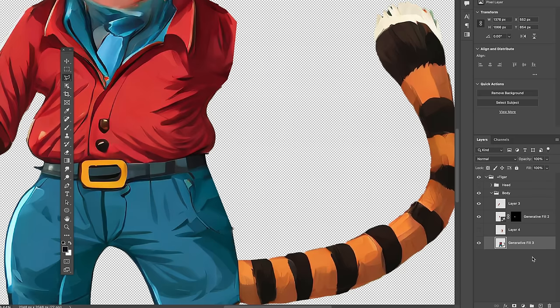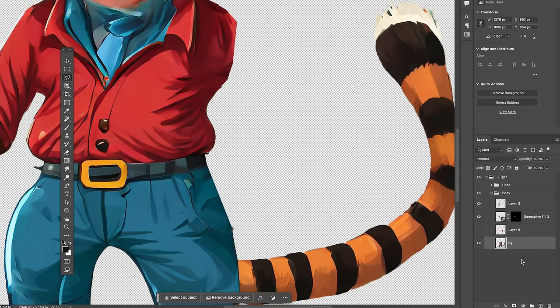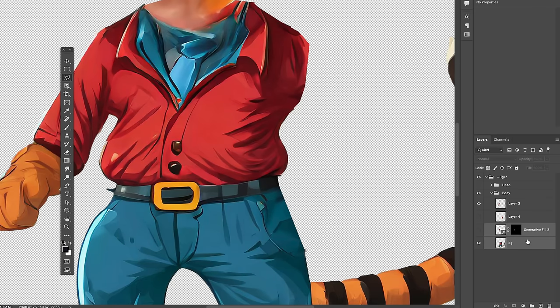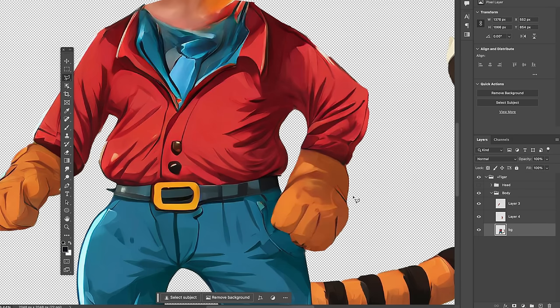I'm gonna go ahead and merge this with this body and call it BG. Again, I just select things and you can do merge layers or press Command E on Mac or Control E on Windows. Okay, so now we've got our two, and let's actually do this as well for the other one. So now I've got three layers. I've got my background, my one arm, and my other arm.